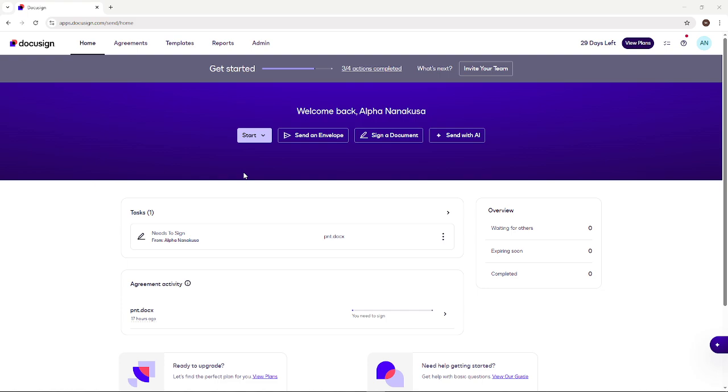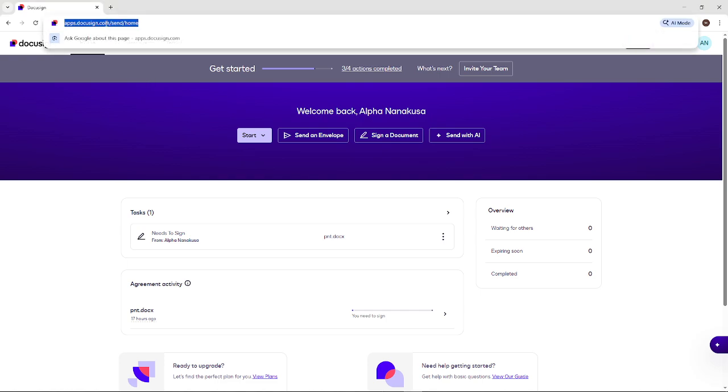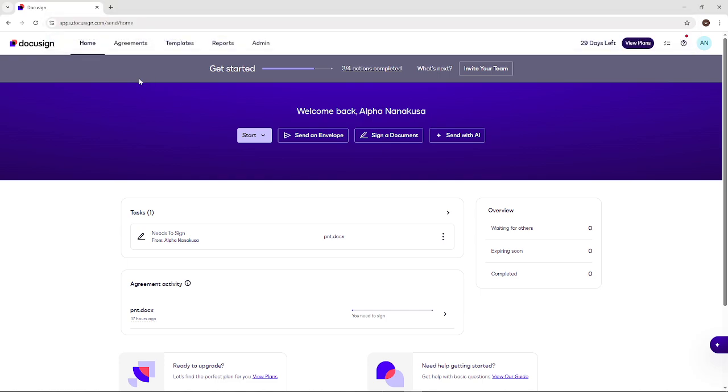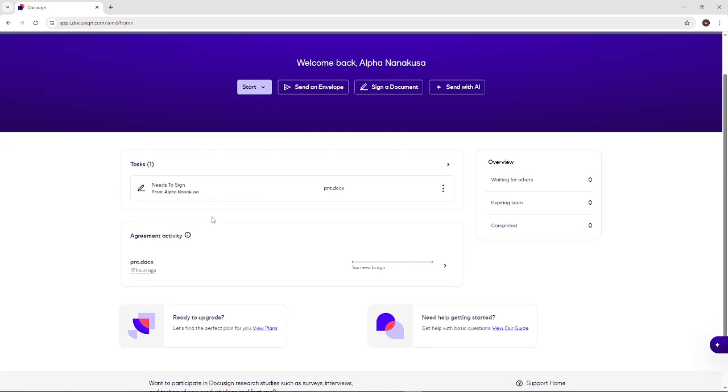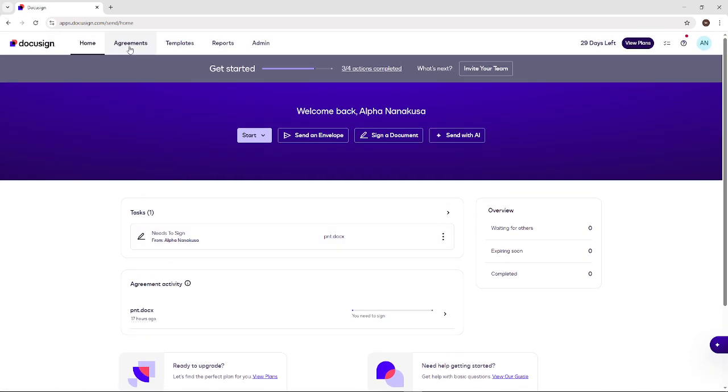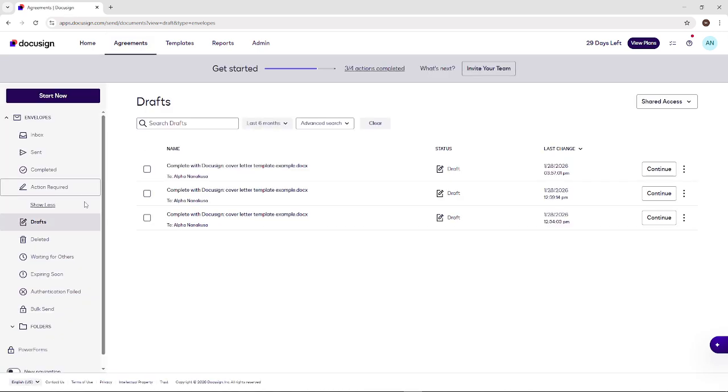Start by opening the envelope in edit mode. Log into DocuSign on your desktop, go to the home area, locate the envelope you're working on, and choose edit to open the document. You want to be editing the envelope itself, not viewing the signing experience.